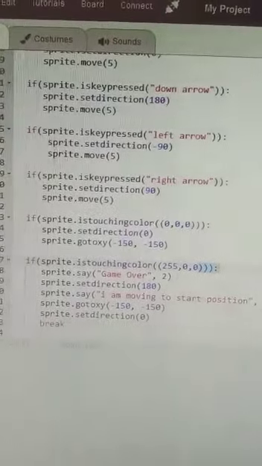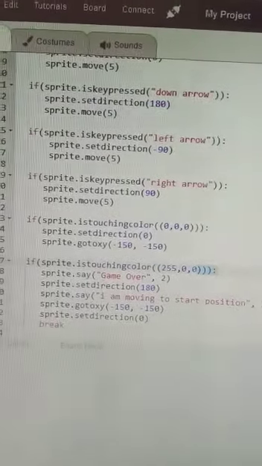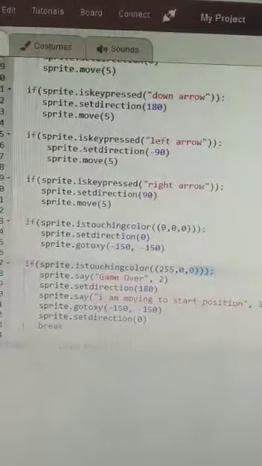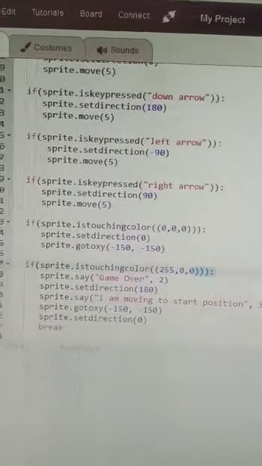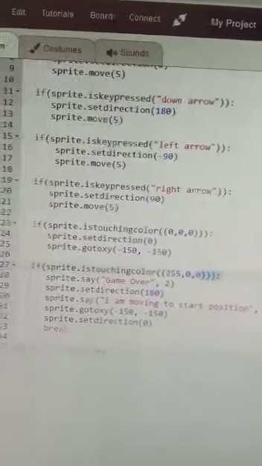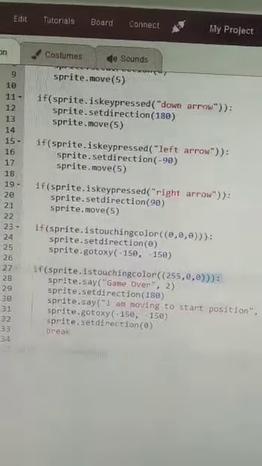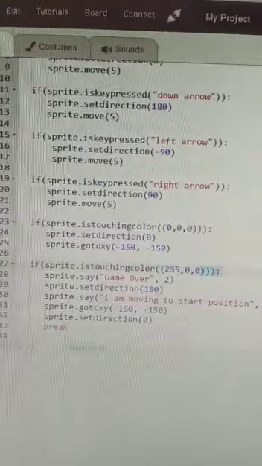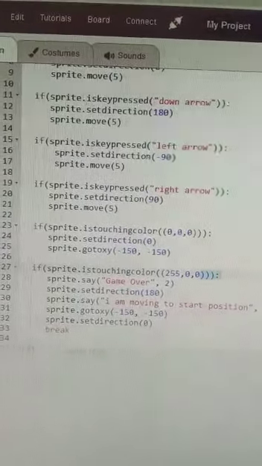When the sprite touches the color 000, the color code for black is 000. When it touches any line which is in black in the maze, it will be setting the direction to 0 and it will be going back to the normal position -50 and -150, that is x and y.